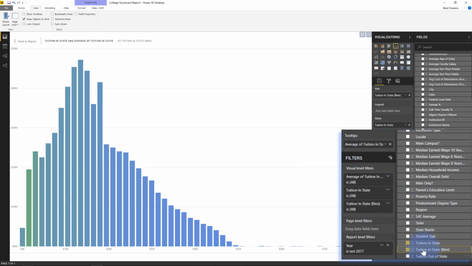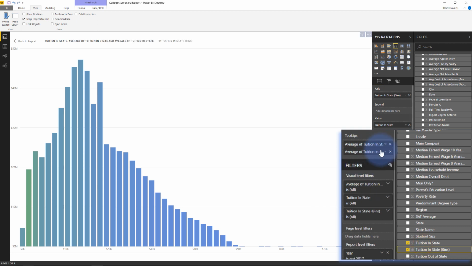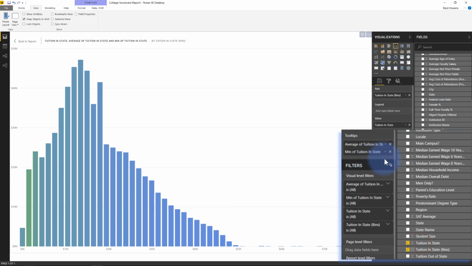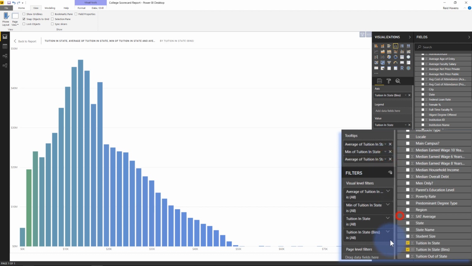You could do the average. You could do the min, the max, you can throw all of those in there and get some really quick, easy, and intuitive metrics around this. Let's go ahead and throw in max. And I'll even throw in an institution ID count.